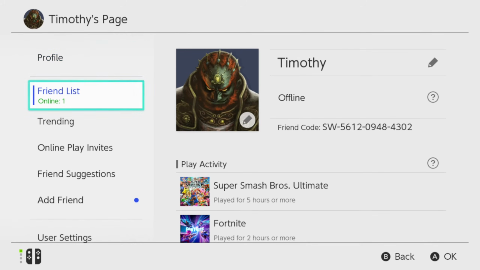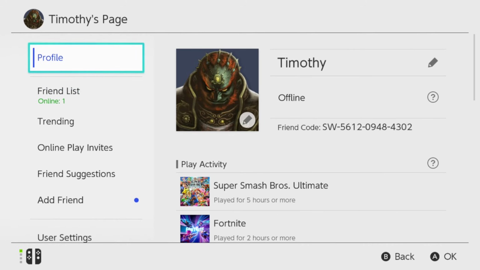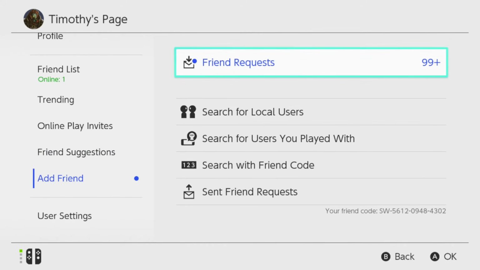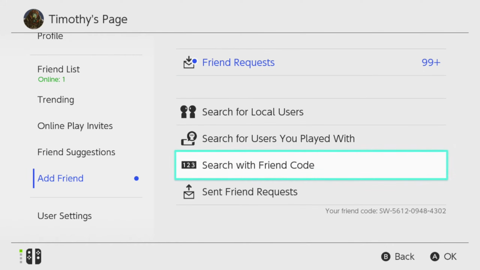So under here, I want to scroll up to Profile and then look at Friend Code. So under my name, next to my picture where it says Friend Code, it's going to be SW5612 09484302. That is my friend code. I want to go ahead and take a picture of this or remember this and send this in a message to a friend. And once they receive this, they need to go down to this section where it says add friend and then go to search with friend code right here.